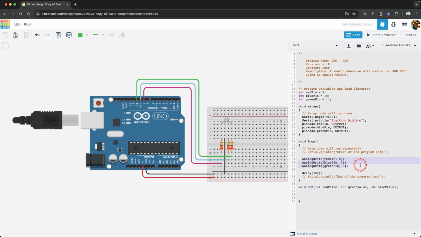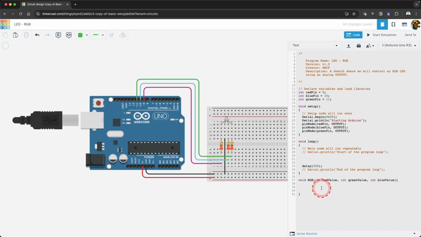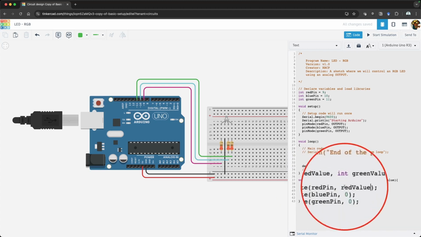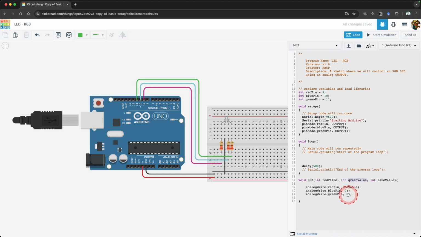Next, we need to add some code inside the function that will execute when we call the function. Cut the analogWrite functions from our loop and put them inside the curly braces. Replace the numerical values with the variables for the parameters. When you replace the values, ensure that the correct color value is associated with the correct pin. So green value goes with green pin, blue value goes with blue pin, and red value goes with red pin. Great! Now we have a function that we can call, and it will change the color of the RGB LED.